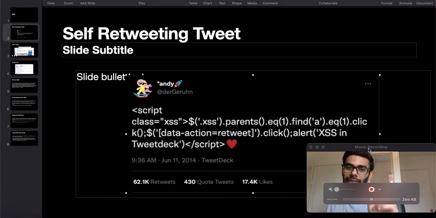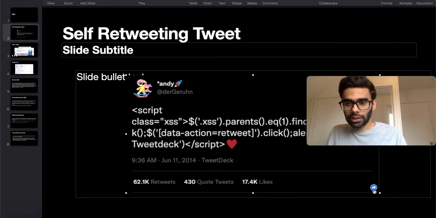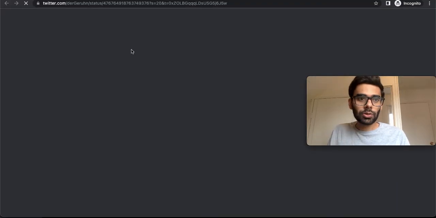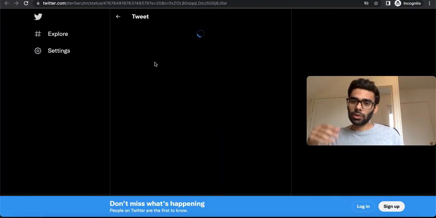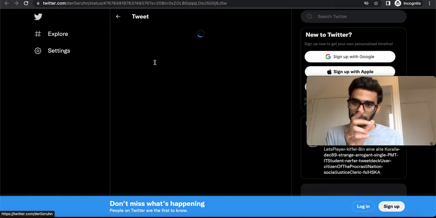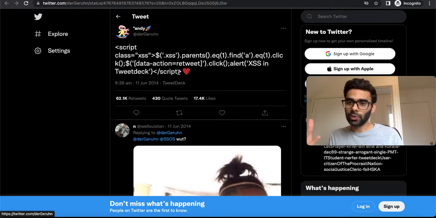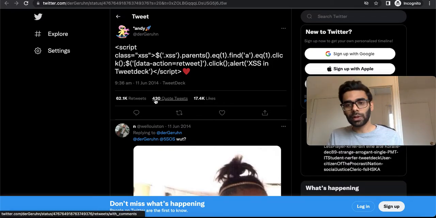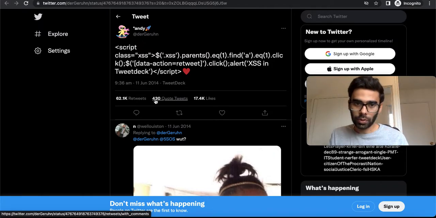this is one of the XSS self-retweeting attacks that happened some years ago, like 7-8 years ago. Let's click on the link first. So this was the attack: whoever visited that specific tweet would retweet it from their account. This is one of the scripts that someone injected into the web page, and whoever visited that specific payload would retweet it from their account. That's just one example that happened years ago.